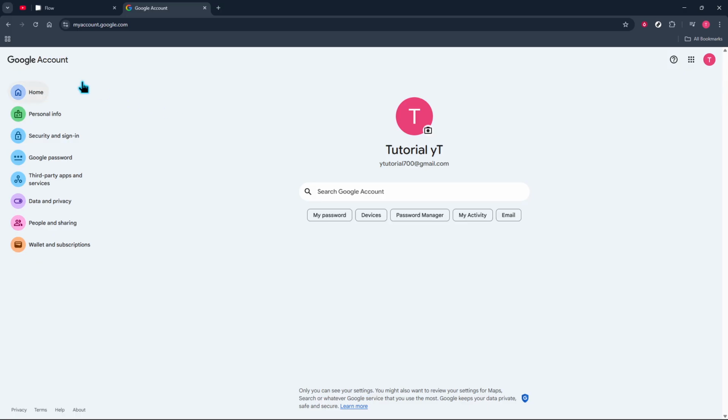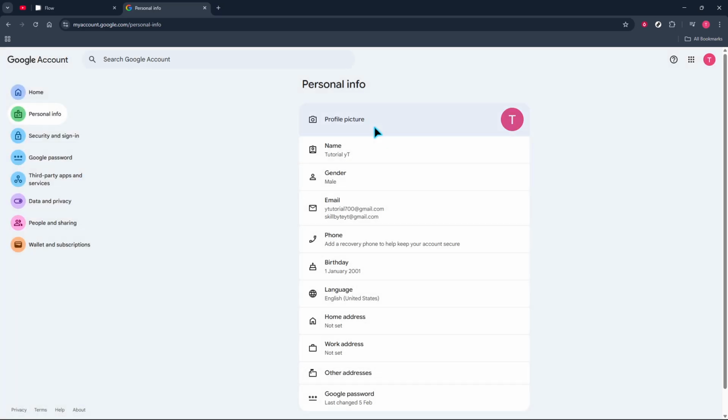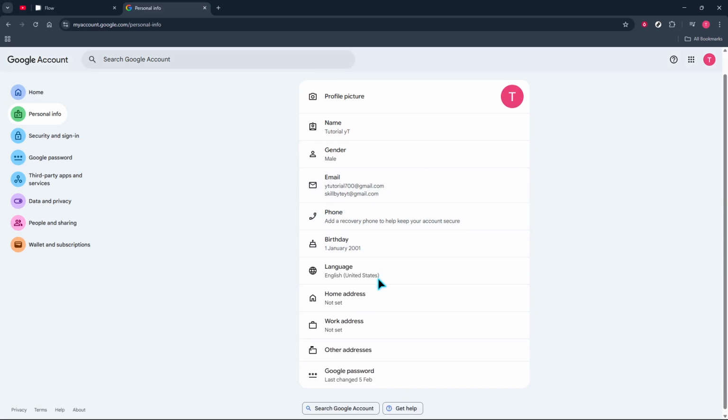Once you're in your account, look for the personal info section. This is where Google keeps core preferences about you and your account, including language, which controls how Google surfaces text across many of its products.